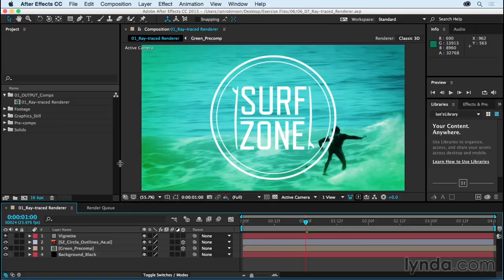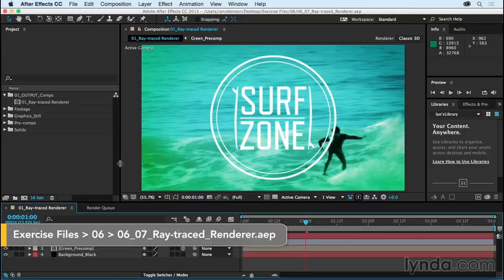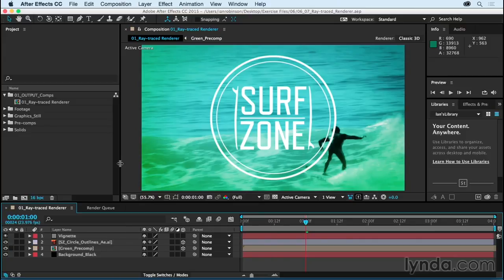Let me start this video by explaining that the Ray Trace Renderer is one of the hardware-accelerated features of After Effects CC. The Ray Trace Renderer performs much better on a computer that has a supported NVIDIA graphics card and CUDA installed. While neither CUDA nor an NVIDIA card are actually required to run the Ray Trace Renderer, having both will definitely speed up your workflow when working with it.